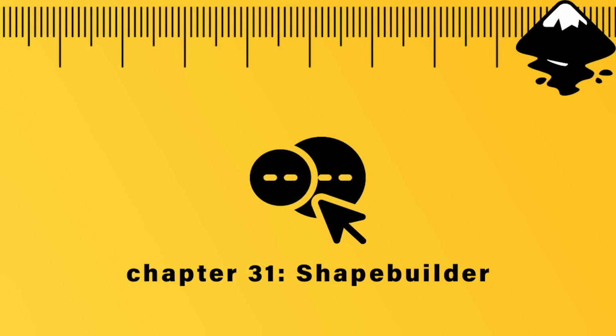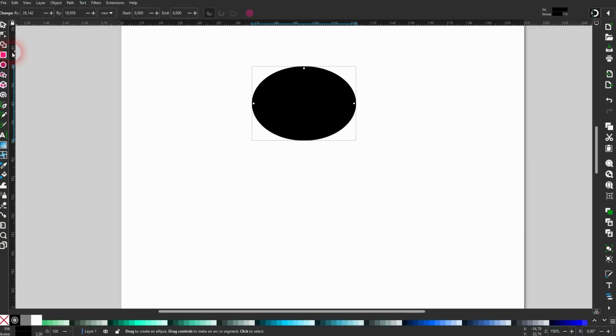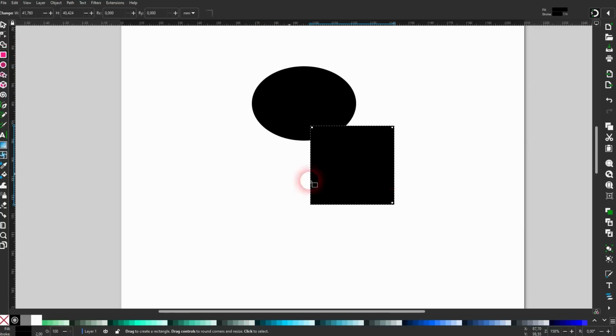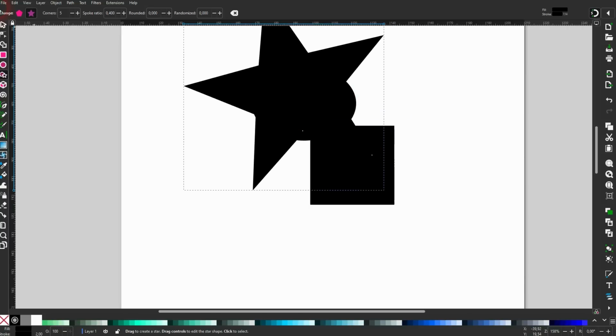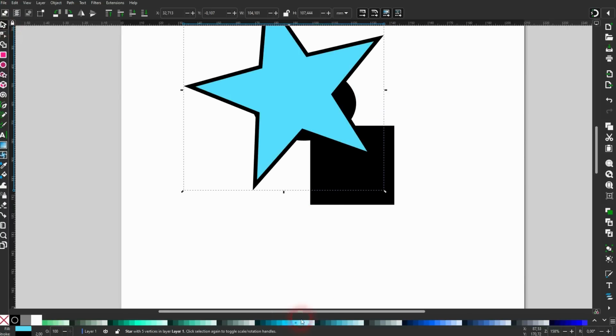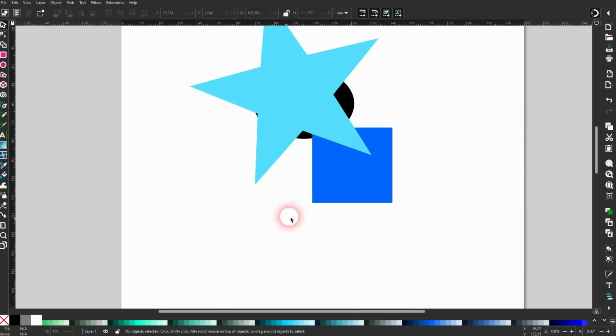It's time to introduce another tool, and this is the Shapebuilder tool right here. For it to work we need a shape. Let us create, just by hand, a rectangle, ellipse, star. I'll give them different colors. And I want to get rid of the stroke. But you can see all three shapes now. I'll select them all, then I activate the Shapebuilder.